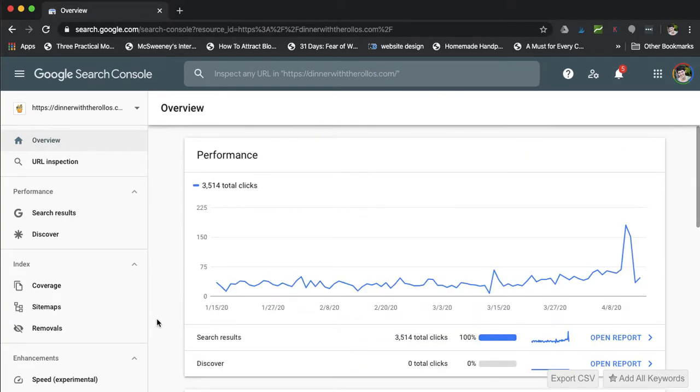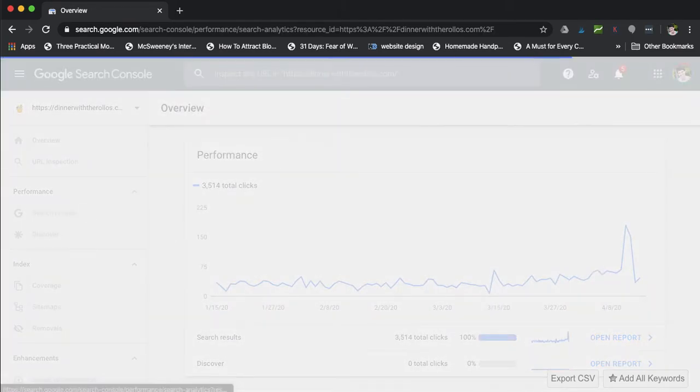Now, the screen that you'll typically want to go to, this is kind of a throwaway site that I haven't touched for a few years. So the screen you want to go to is search results right here under performance. If this is nested, you may just need to unnest it on the menu on your left and click search results.